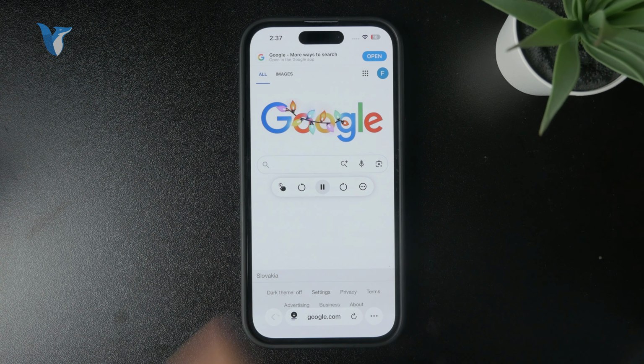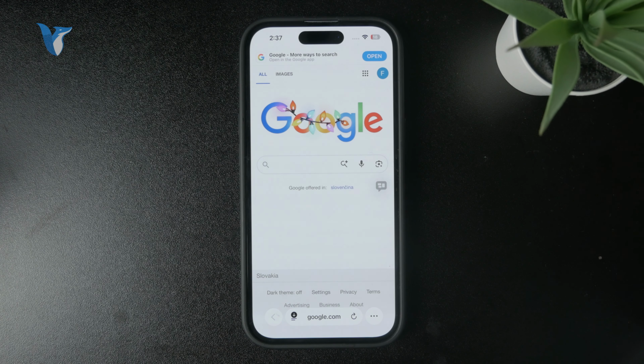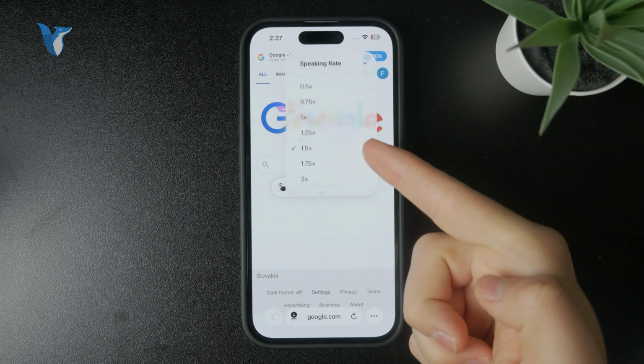And it will trigger this reading mode where all of the content and speakable text on the screen will be read out loud to you. So that is a reading mode where you don't even read it yourself, but your phone is reading it out loud to you. So that is something that you might be interested in.